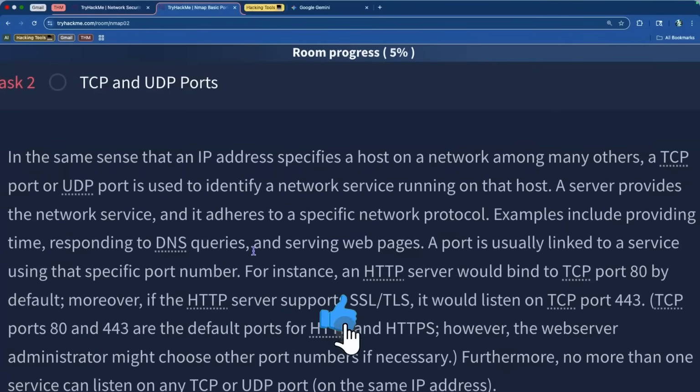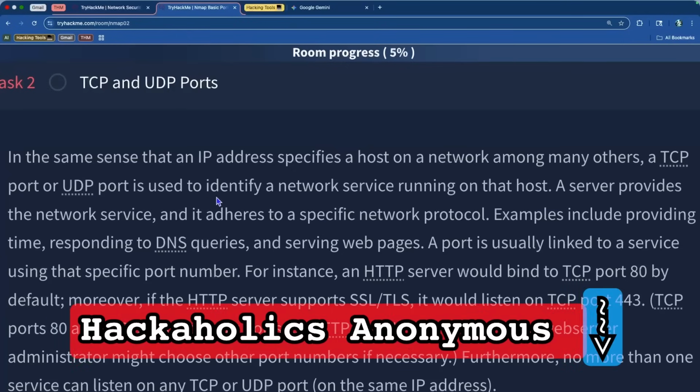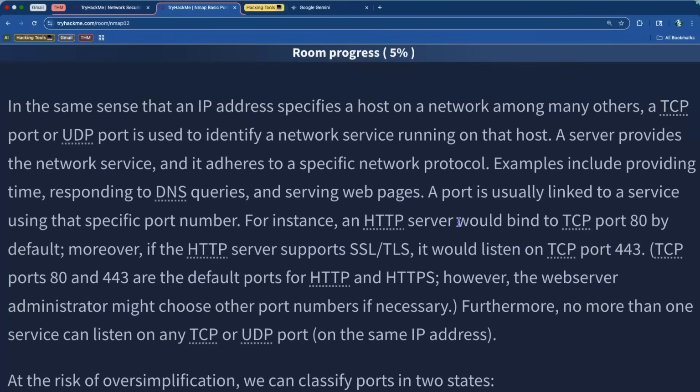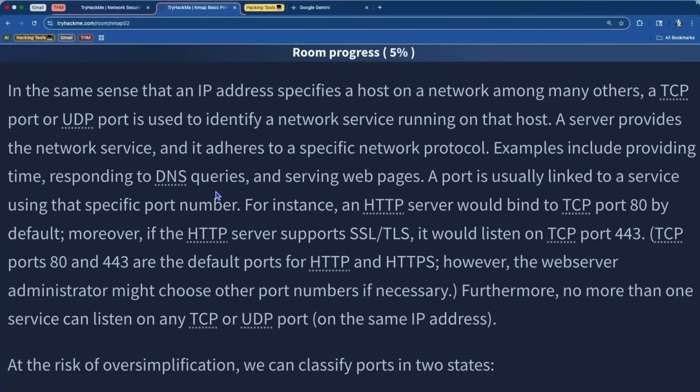Okay, so here's the read-through. In the same sense that an IP address specifies a host on a network, among many others, a TCP port or a UDP port is used to identify a network service that's running on that host. So a server provides the network service and it adheres to a specific protocol. An example would be responding to DNS inquiries or serving web pages.